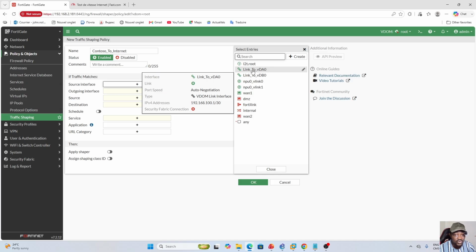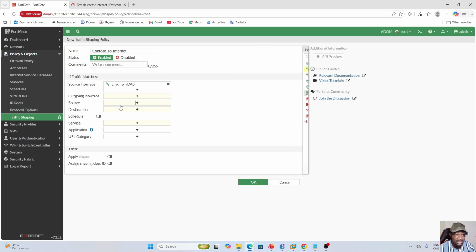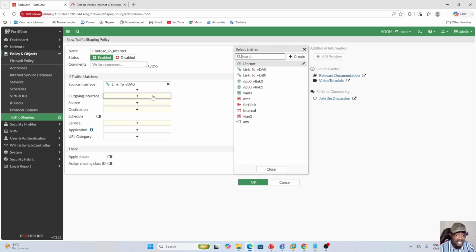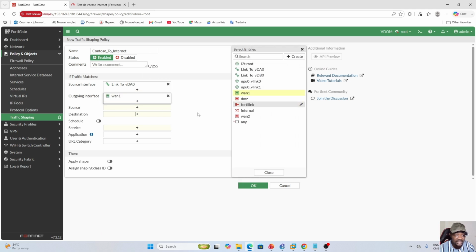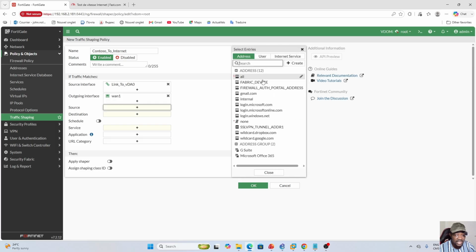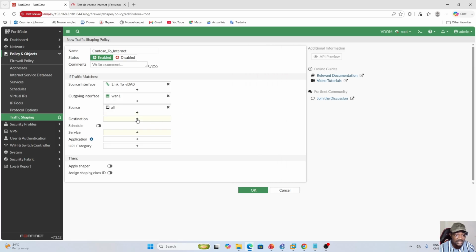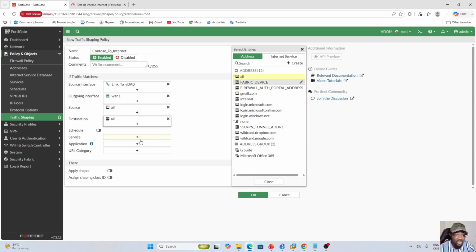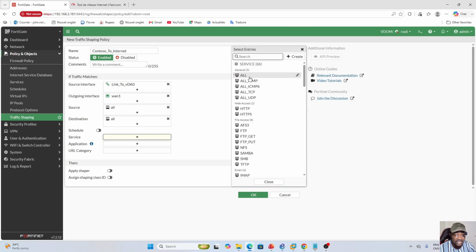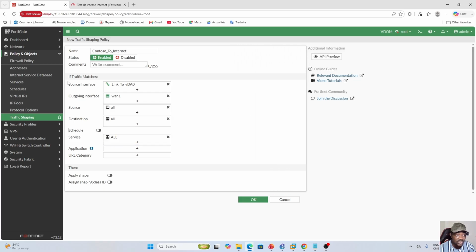For people who saw the previous video, they have a better understanding. So I'm just selecting here the link to the vDOM. Okay, so the outgoing interface here is going to be the one link. Okay, so for source I'm going with all, destination here also all, services also all. Then after you say if traffic matches these settings here, then apply this here.